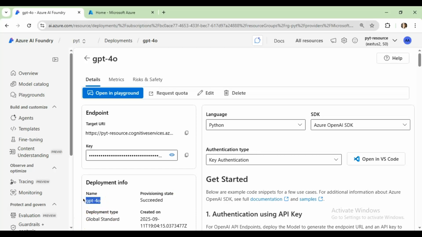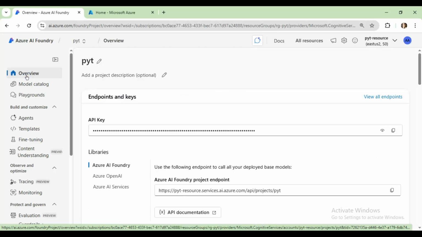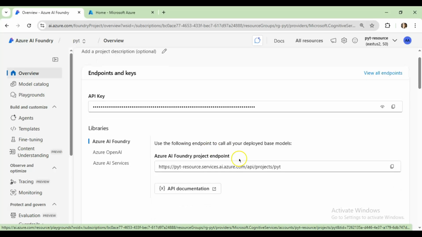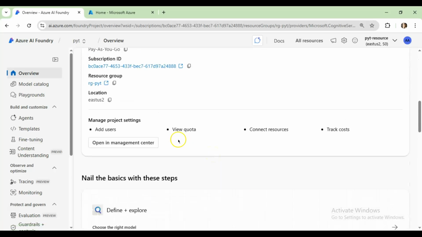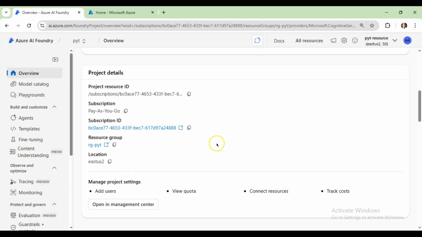You can confirm this by viewing the deployment in the models and endpoints. This is an endpoint. This is deployment info. Here is the name, deployment type, which is global standard. Now, in the navigation pane on the left, select overview to see the main page of your project. Here it is, which should look like this. You should have endpoints and keys, the Azure AI Foundry project endpoint, and project details at the bottom, the ones that you selected, which are coming from your Azure portal.